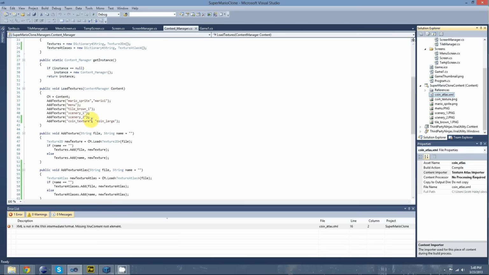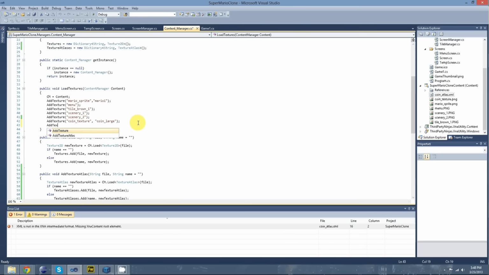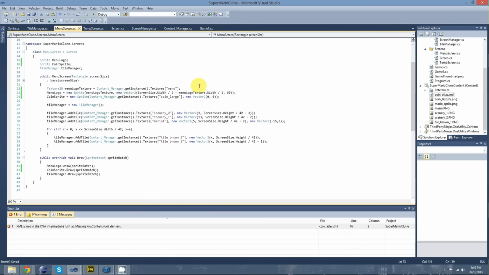Okay, so now that we have that, we want to add the texture atlas to our content manager, and it's called coin atlas, and we're going to call it coin large, so that they have the same name and it'll be really easy to pair together. Now go back to our menu screen, and after the position of our coin sprite, we want to give it the texture atlas. So that's going to be in the content manager, and then we have texture atlases instead of just textures, and it's also coin large. And now we have to give it the region we want.